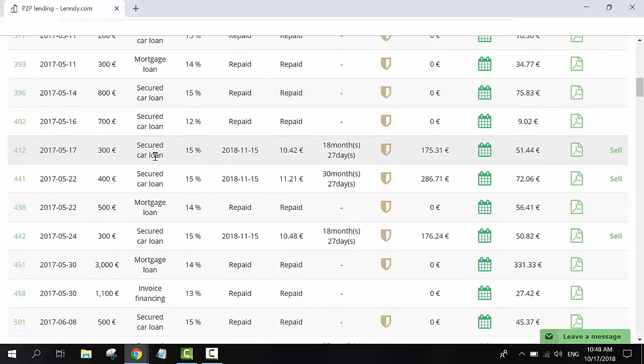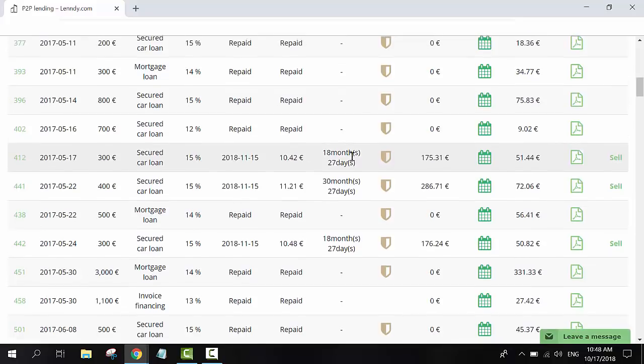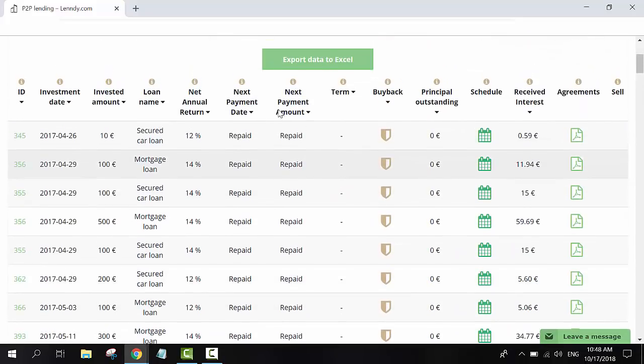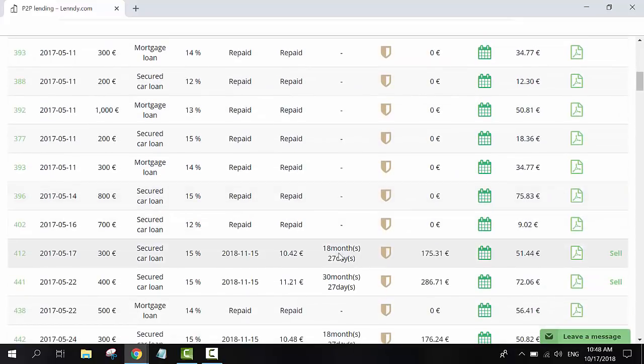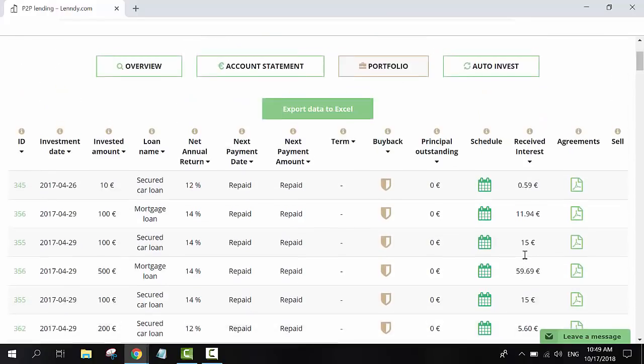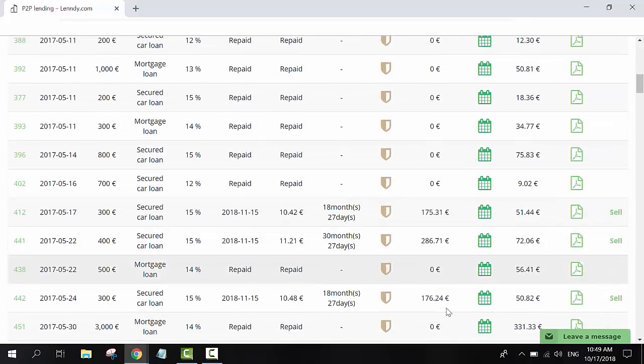Here you go. This is again a secured car loan, and you can see I invested 300, and there is 15% interest on this one. You can see the next payment date and the term, how much is left. And of course principal outstanding, some of the money is paid out, and the interest is working pretty nicely here, right? The money is received, you're getting this interest, which you can actually collect right away and reinvest.